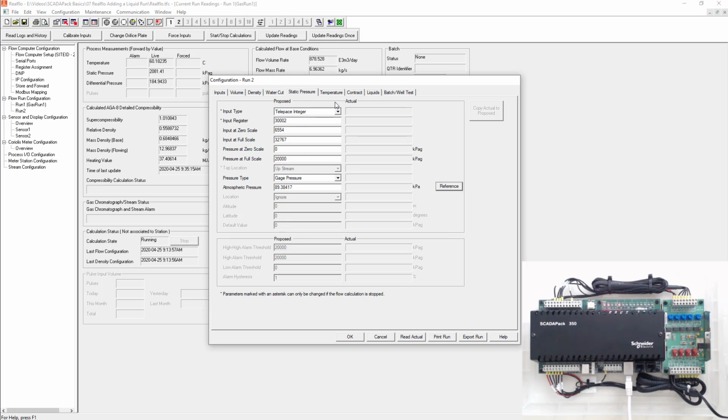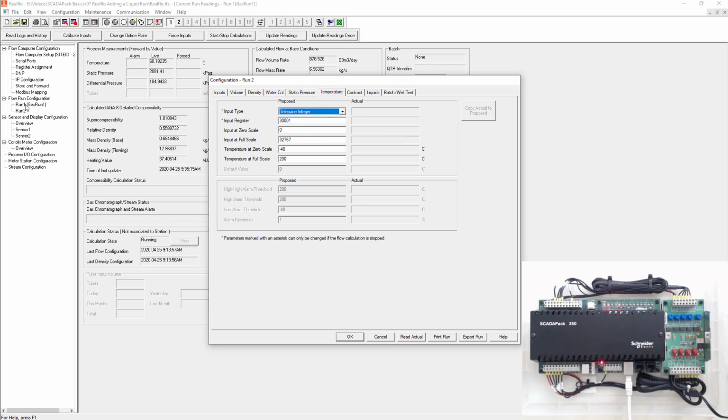I've already set that up in the gas run, so I'm not going to go over that in too much detail. Move to the temperature tab, same thing again. We're going to use the temperature off run 1, which is a Telepace integer.